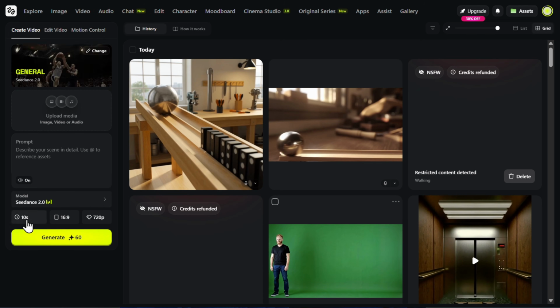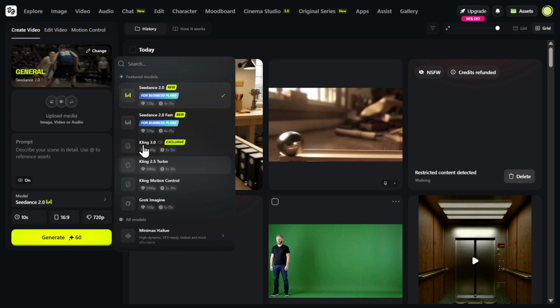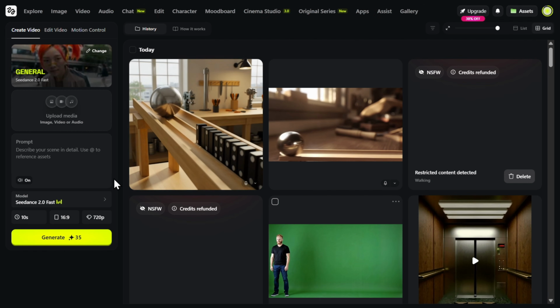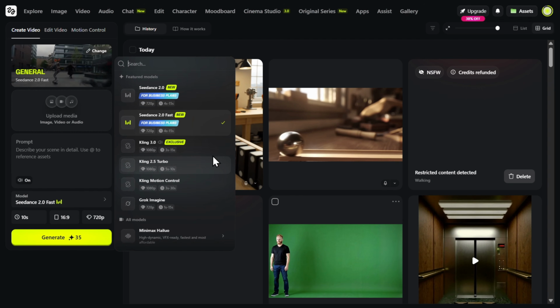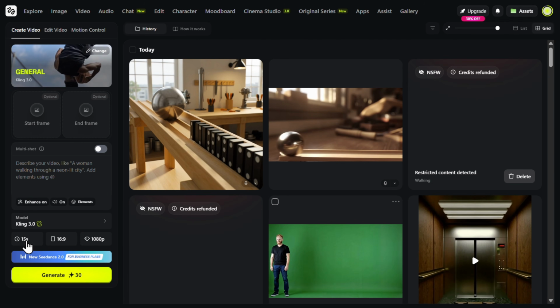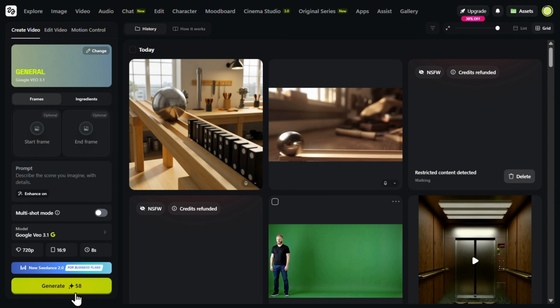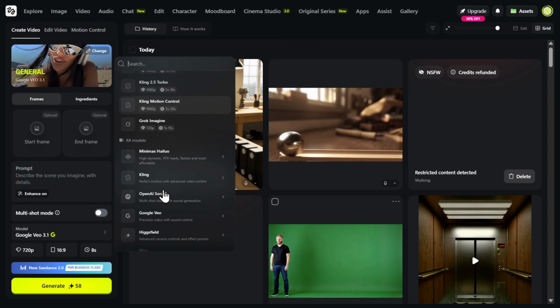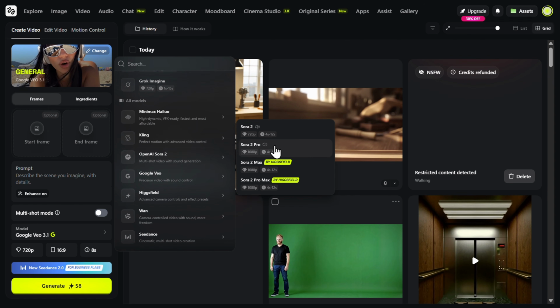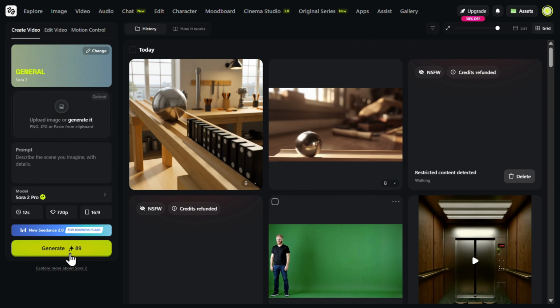With regards to credits, 10 seconds will cost you 60 credits if Seedance 2.0, or if Seedance 2.0 fast, half of that almost, so 35 credits for a 10 seconds video. Comparing that, for example, to Kling, it will cost you 30 credits for 15 seconds. Then we have also Google Veo, 60 credits, similar. And then Sora was always the most expensive. So for example, especially Sora 2 Pro, you see 89 credits for 12-second video.